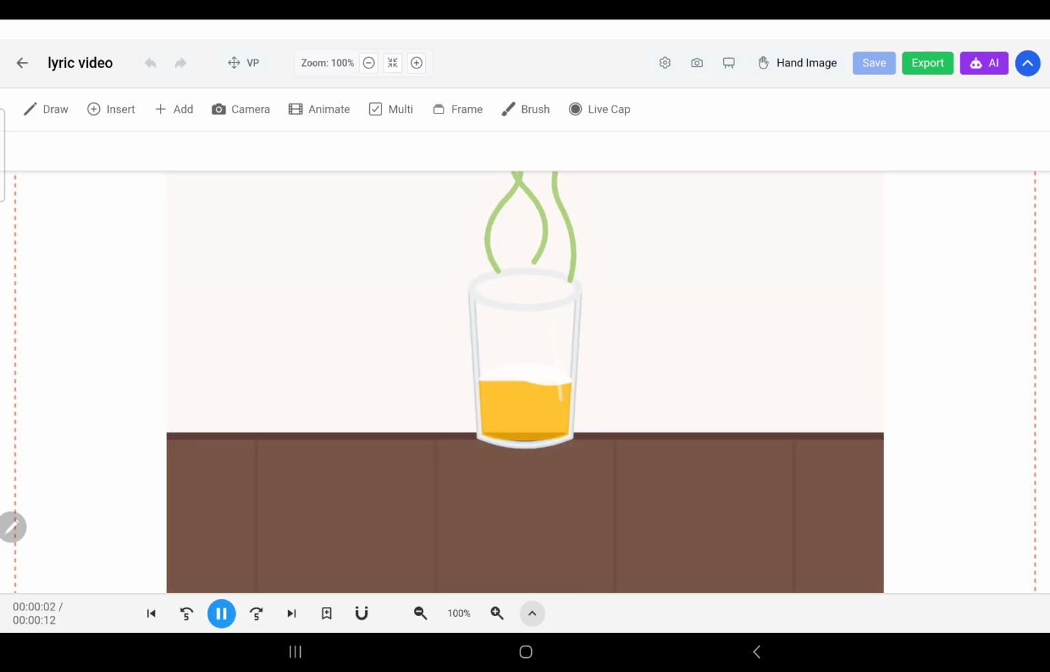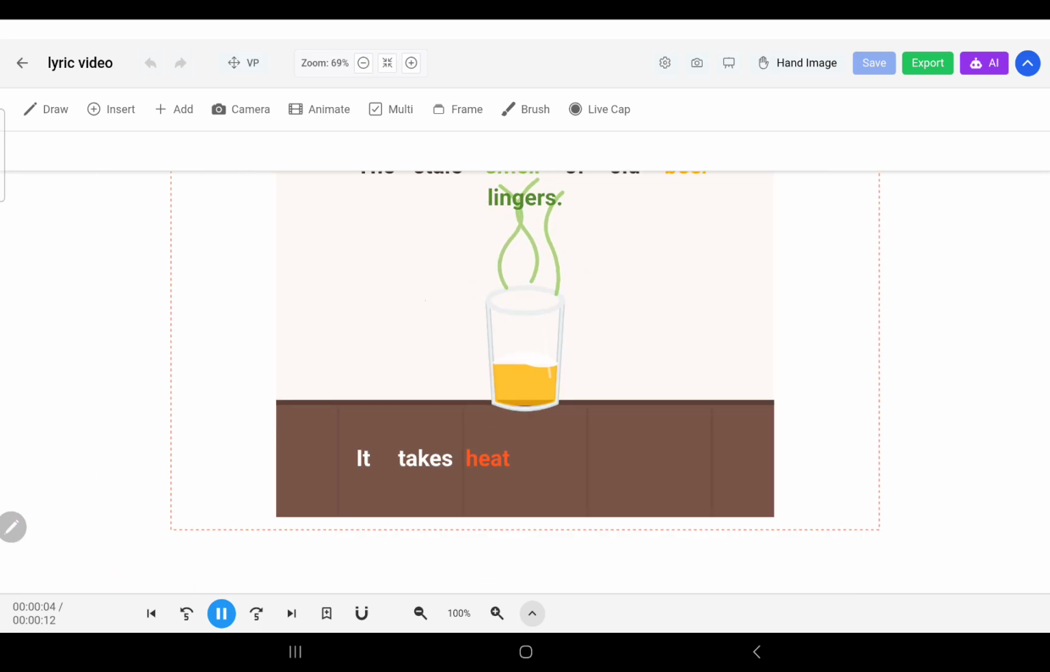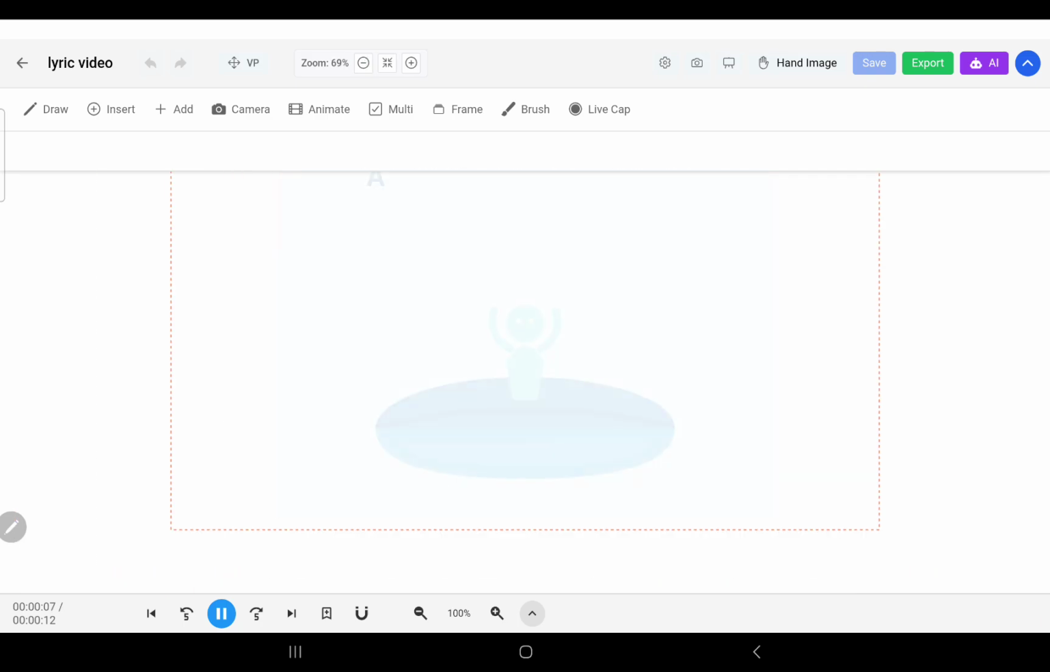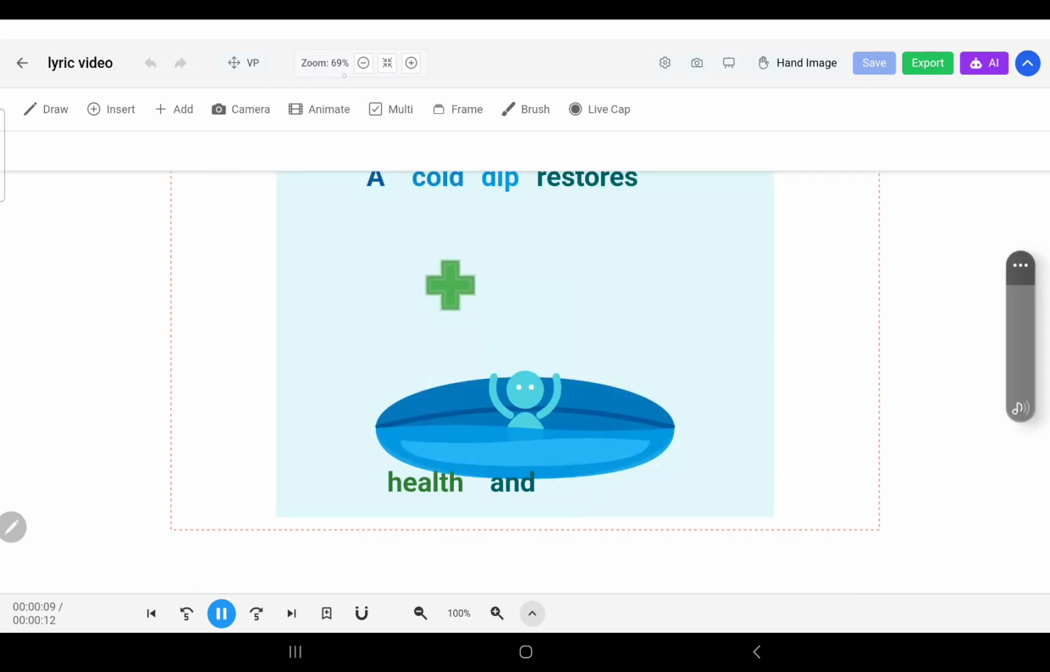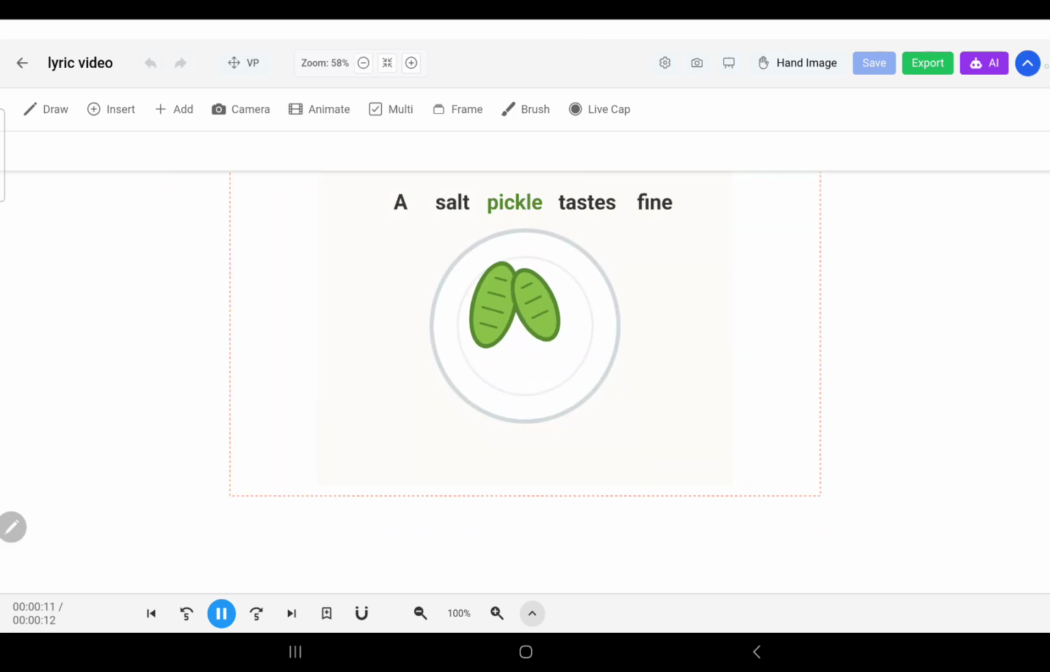The stale smell of old beer lingers. To bring out the odor. A cold dip restores health and zest. A salt pickle tastes fine with ham.